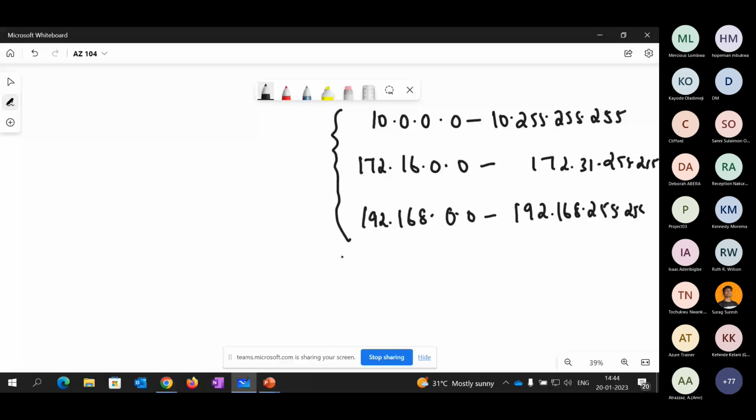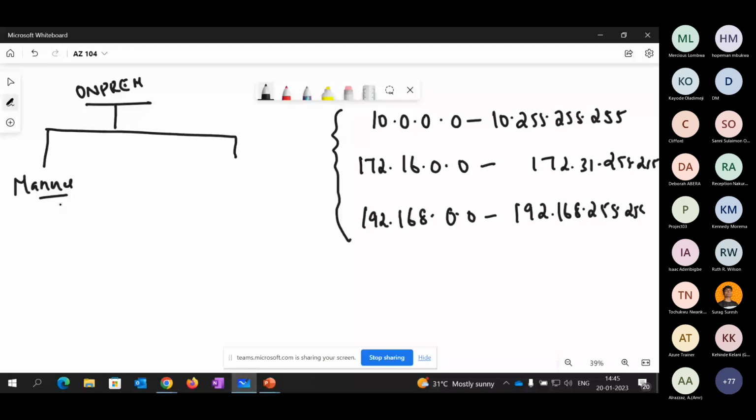Now, if you're taking an on-premises solution, you may be using two methods for assigning an IP address. One is that we used to go to individual computers and assign a private IP address manually. We used to go to the NIC properties, and from there you can assign a manual IP address. That's the first method we used to follow in an on-premises scenario.